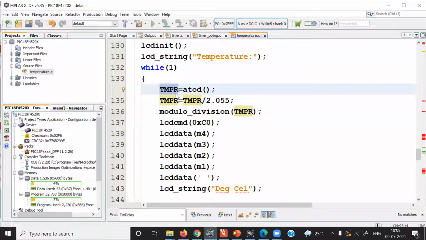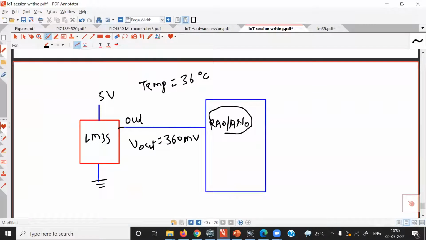Now this digital number must be divided by a proper divisor so as to get the actual temperature. Let us understand in this instruction why the divisor is 2.055. Let us understand the reason for it. I have taken an example here. If the ambient temperature around this LM35 temperature sensor is 36 degrees Celsius, then for 36 degrees Celsius, the analog voltage is 360 millivolt.